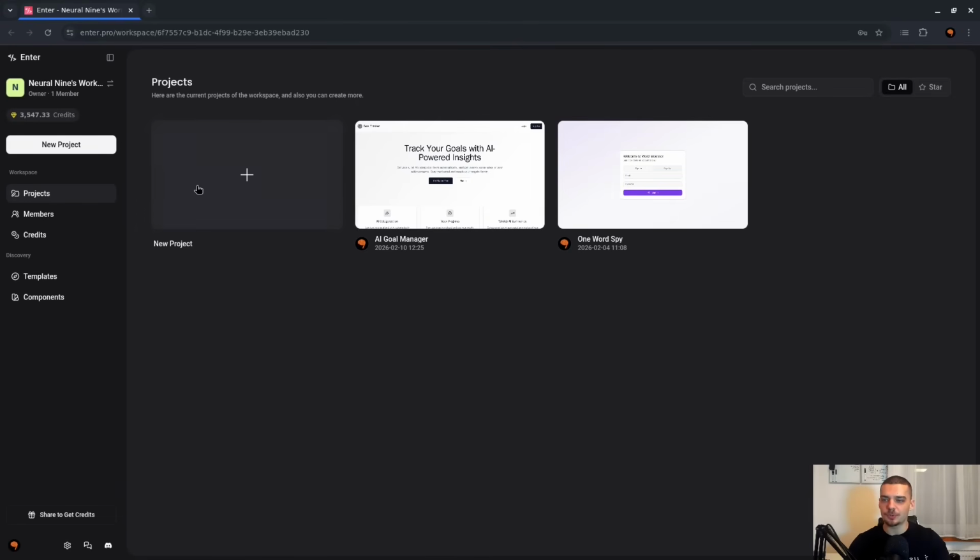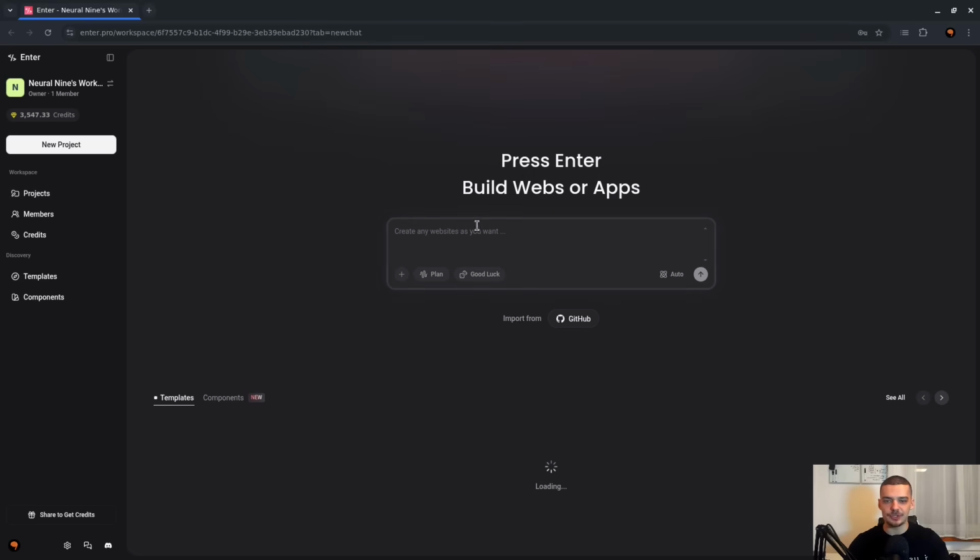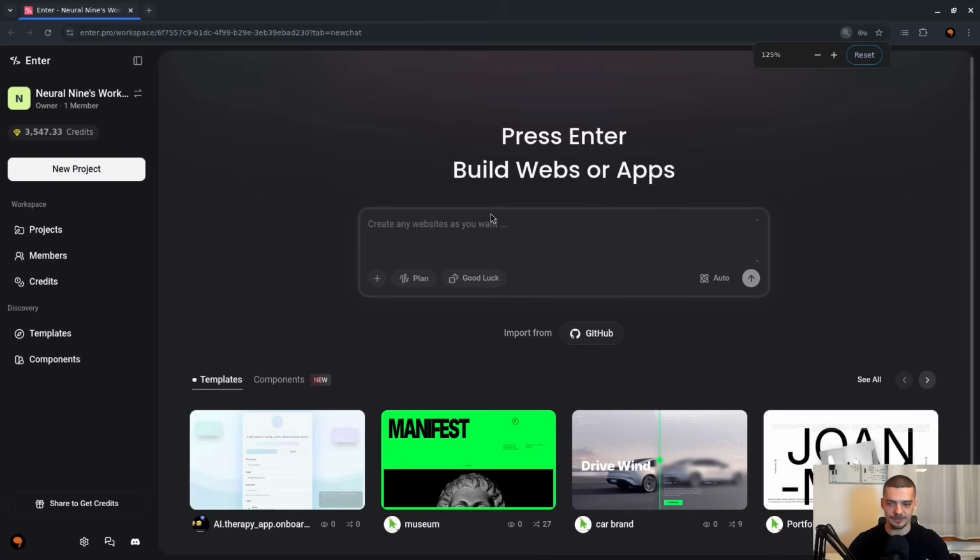What are we going to do here? We're going to just go and create a new project. You can see I already played around with it a little bit. So you just click on this and you can specify what you want to build. Now, you can also see down here we have templates and components. We're going to talk about those later in the video. But now let us just go ahead and describe an application that we want to build.